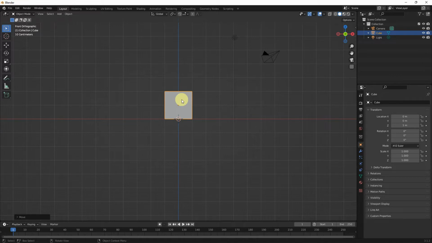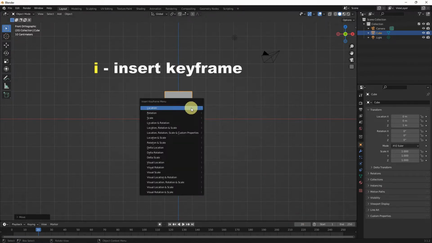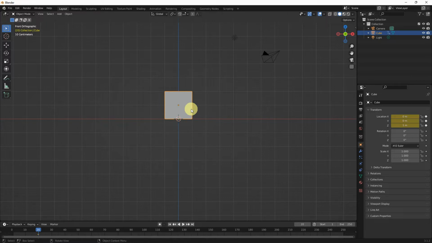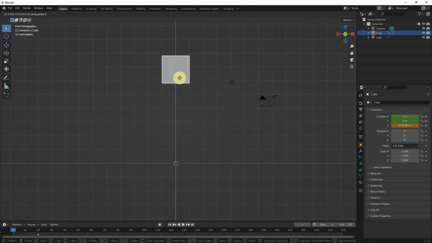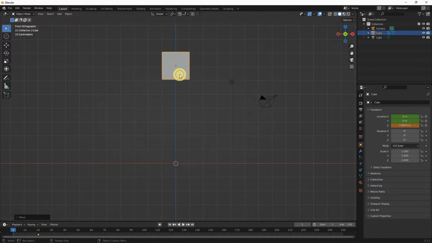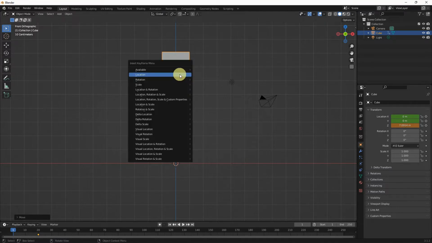And next, let's set a keyframe for this position on frame 20, all right? So let me set this to frame 20 and hit I on the keyboard and select location. And now let's head over to frame 1. And let's move the cube up so that it starts from this initial position. Let's hit I on the keyboard and let's select location again.